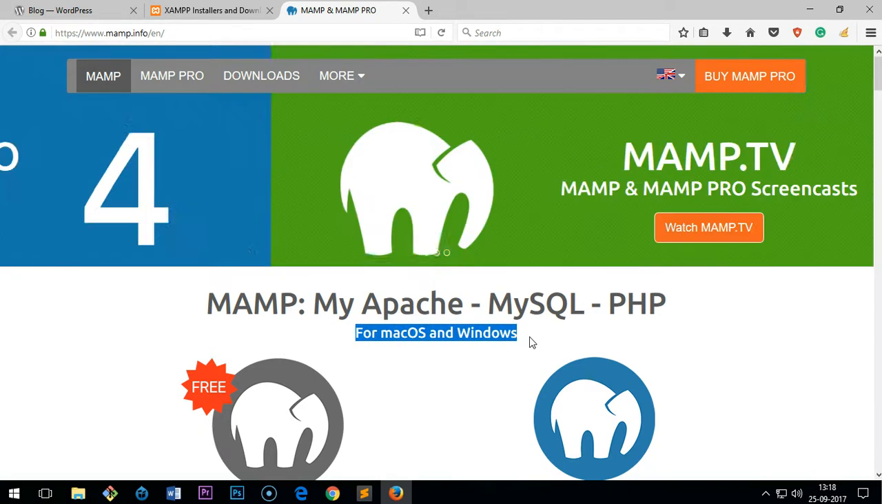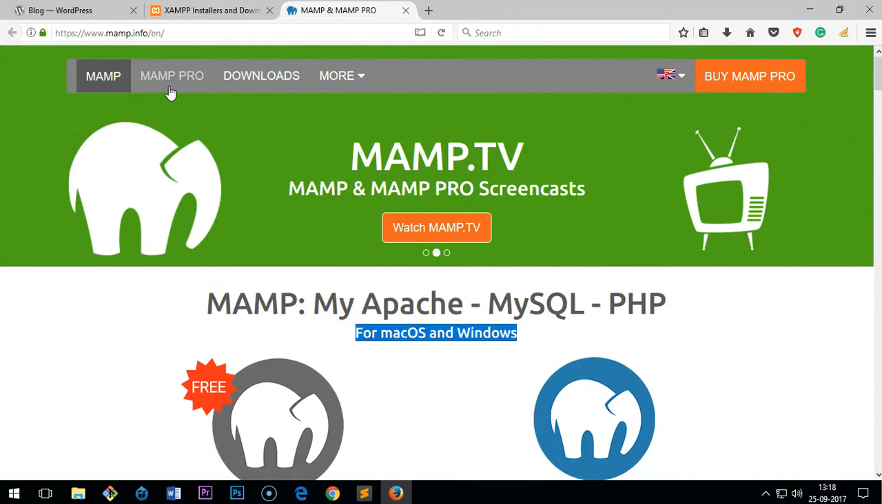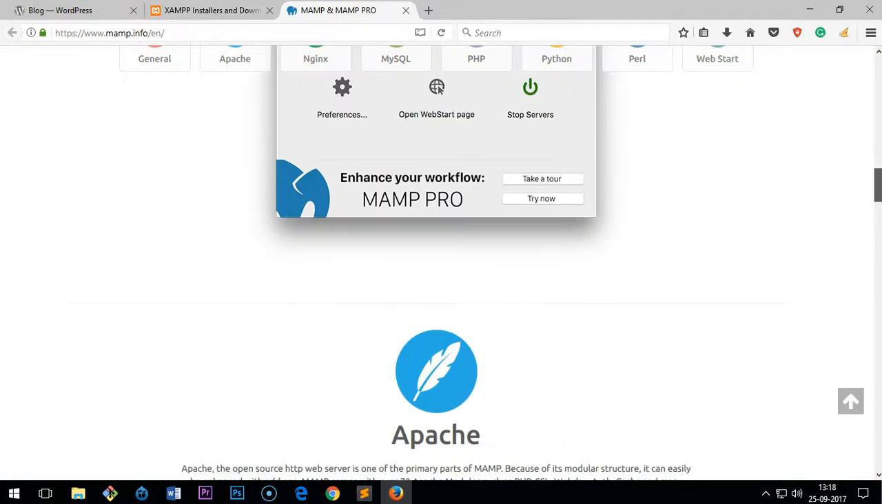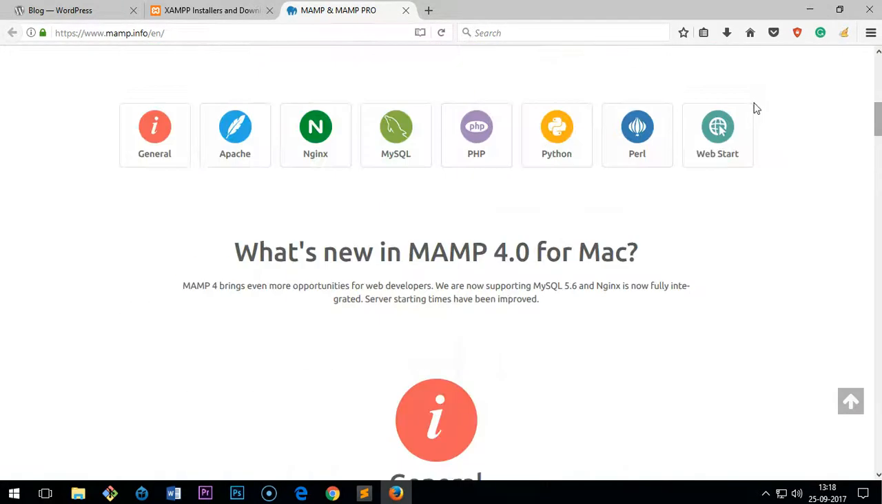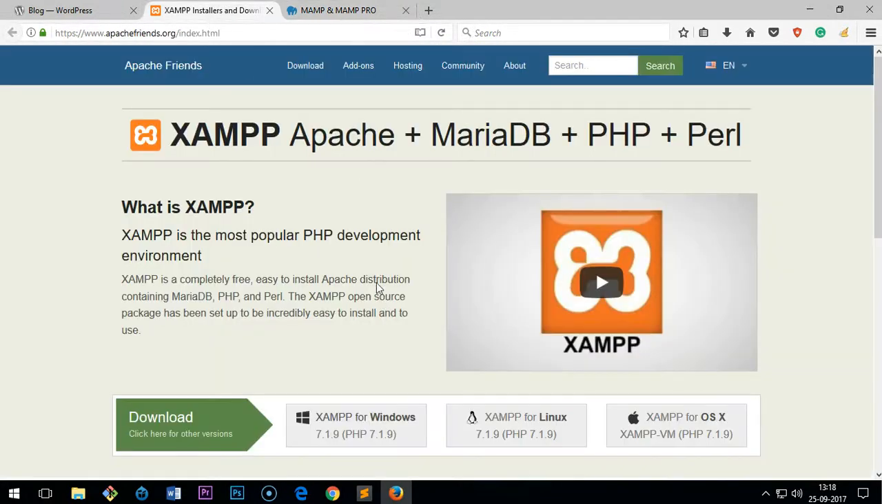You can see it here. It's freely available. If you want to upgrade, that's totally optional. So you can have a look, it offers the same thing. Okay, so XAMPP is for all the platforms, Windows, Linux and Mac OS X. You can download it and run it, like install it.